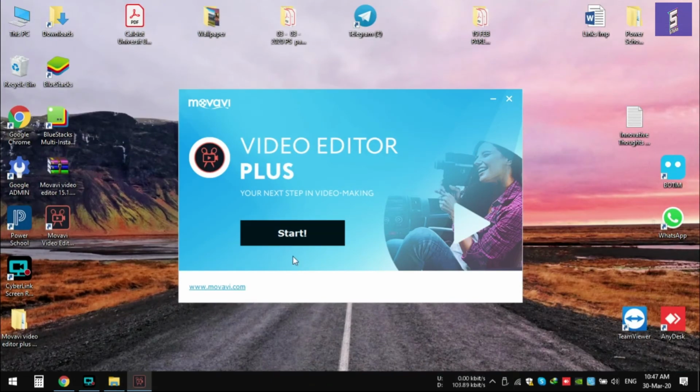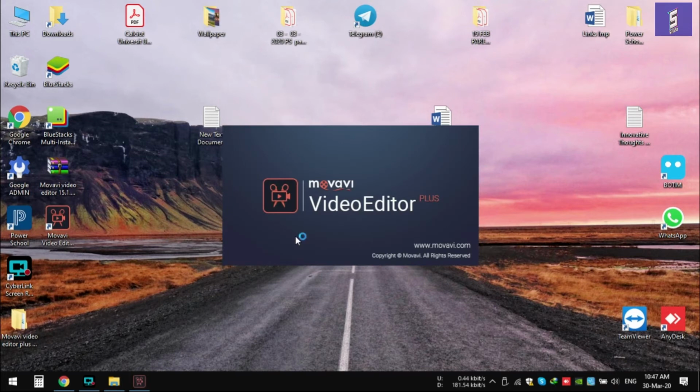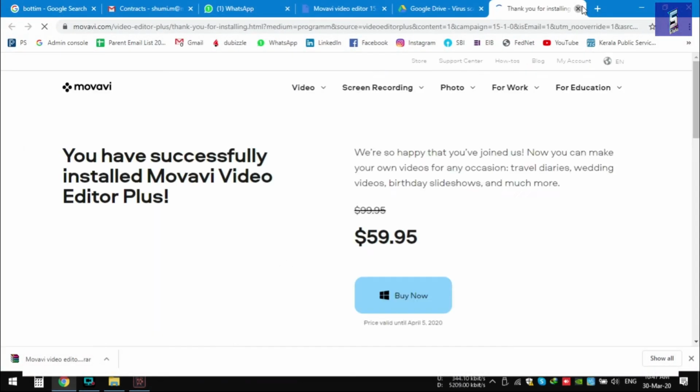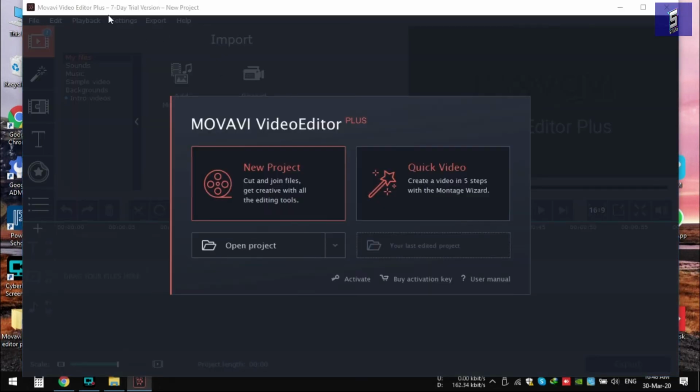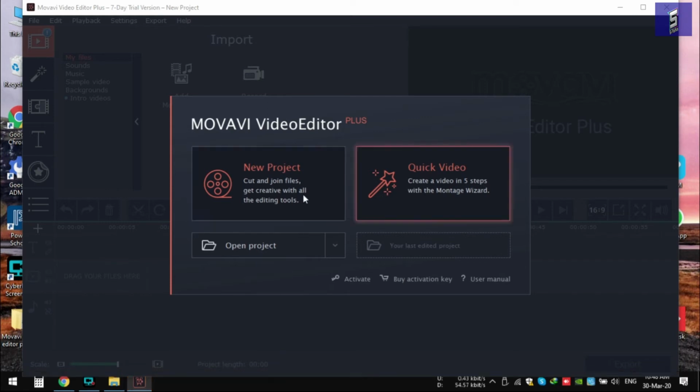So I think it's installed. There is one shortcut on the desktop, so let's start this one. I just opened this. The first time opening it looks like this. Now it is a 7-day trial version with a lot of limitations. We can't activate it right now, so for the activation we need to use a crack method. Let's see how to do that.